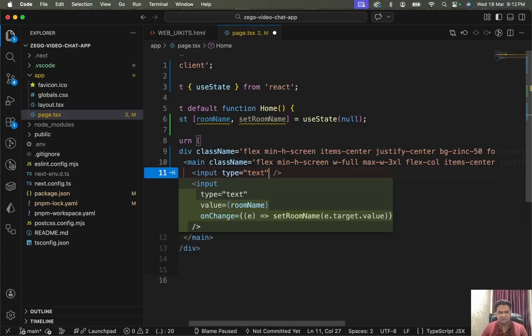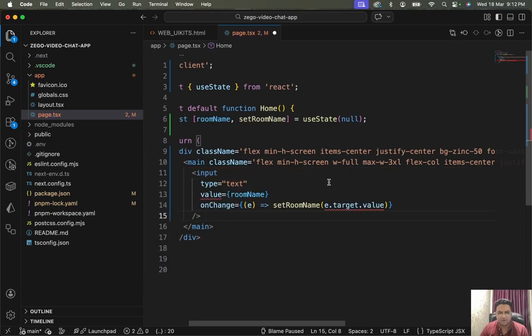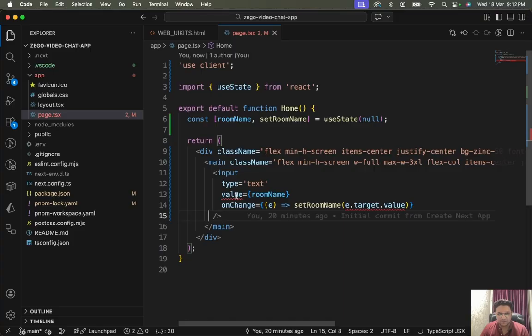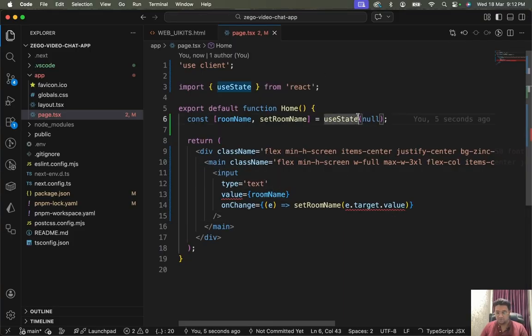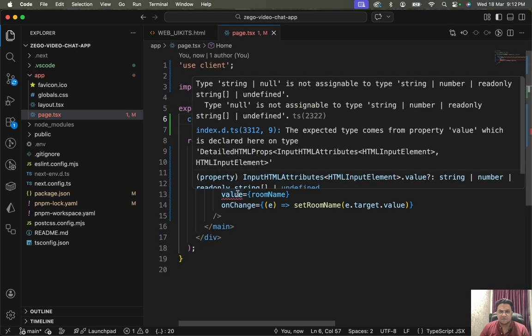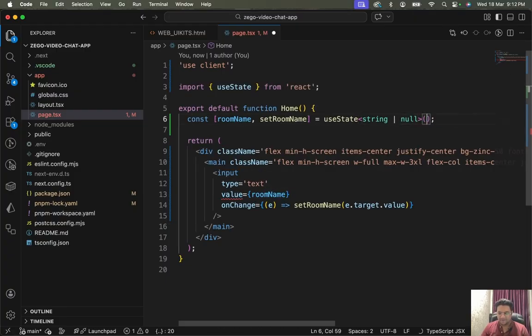What would be text? Okay, GitHub Copilot helping me here. Why is it? Sorry, I have the types wrong here. That is why. Okay, so if null, let's take it empty string.